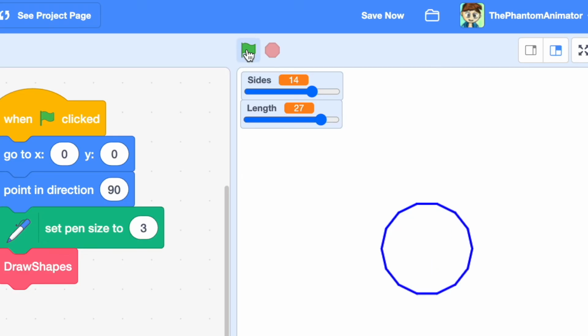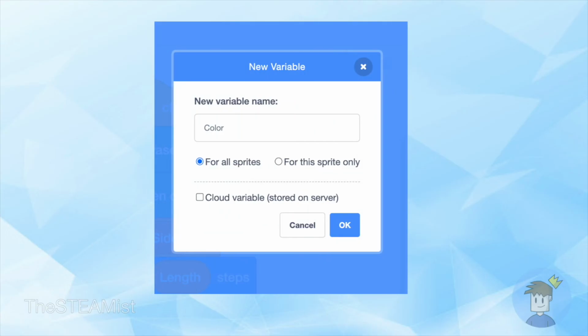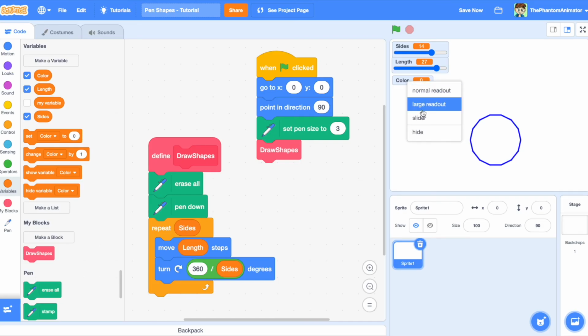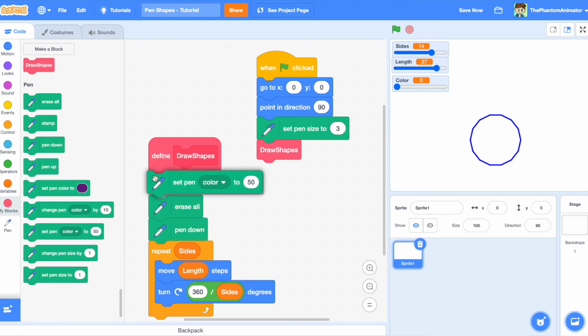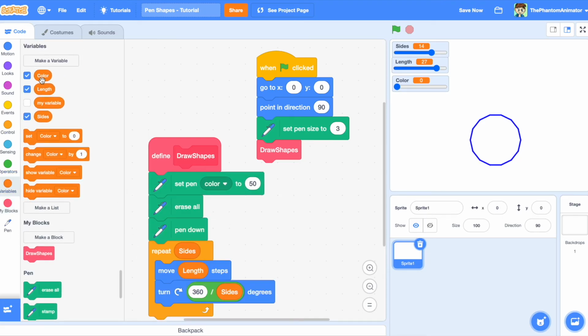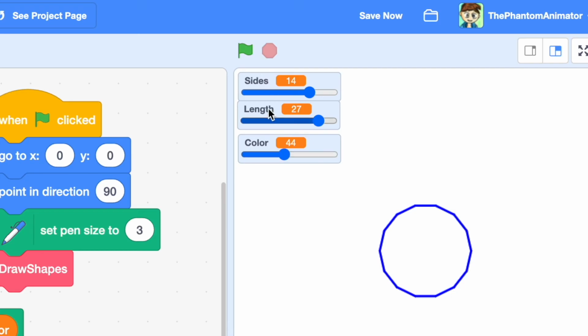And we're going to make a new variable called color, and change it to a slider. Now we will just say set pen color to color under draw shapes. So I'm going to set color to 44, and it just changed colors. And that looks pretty good.